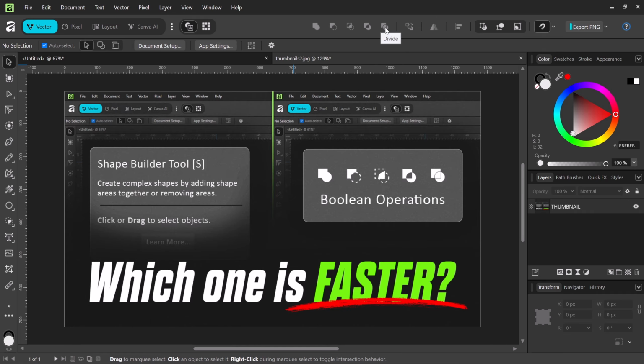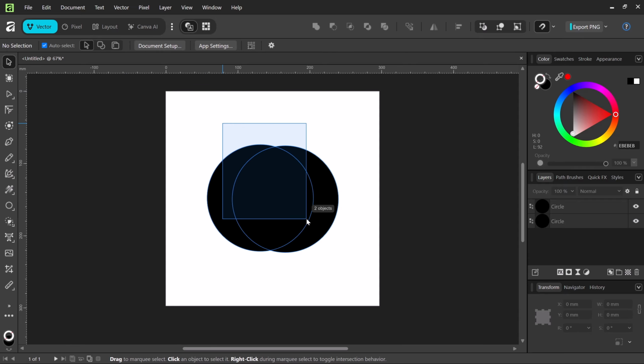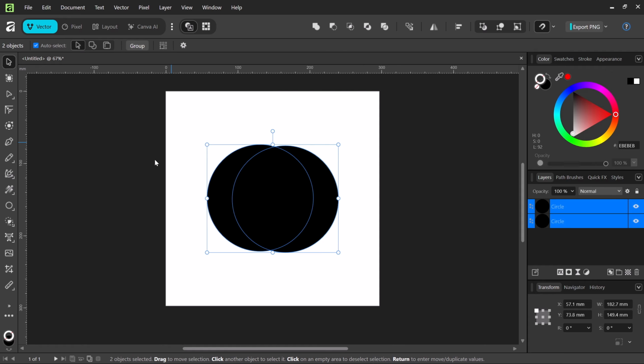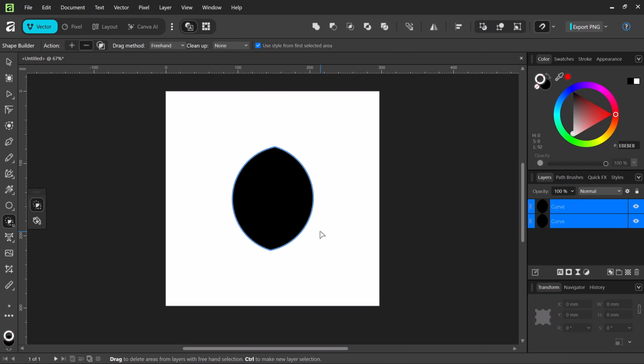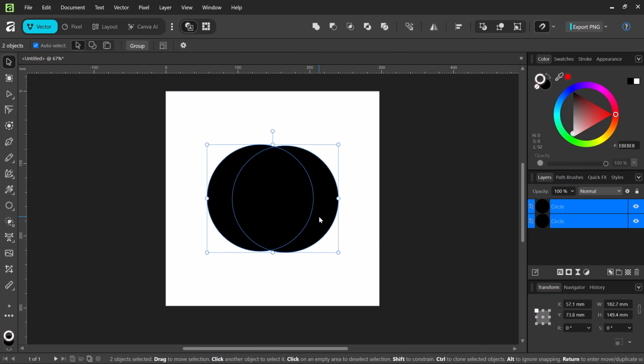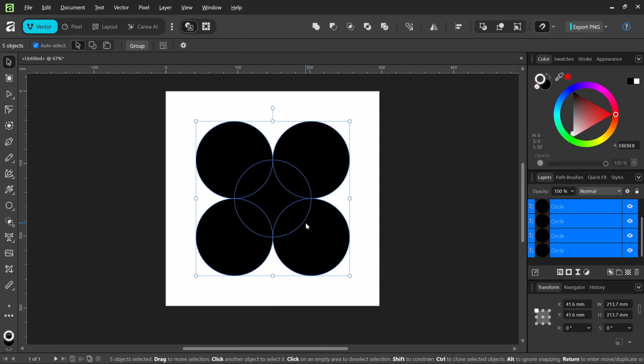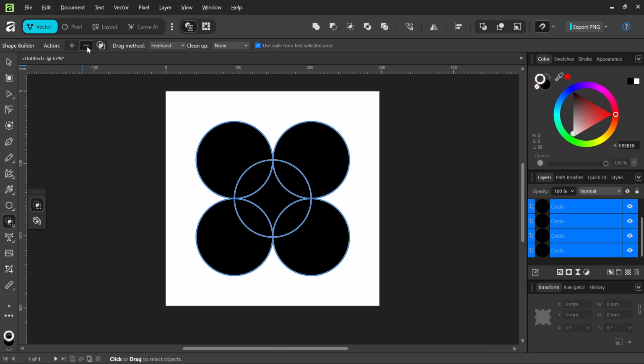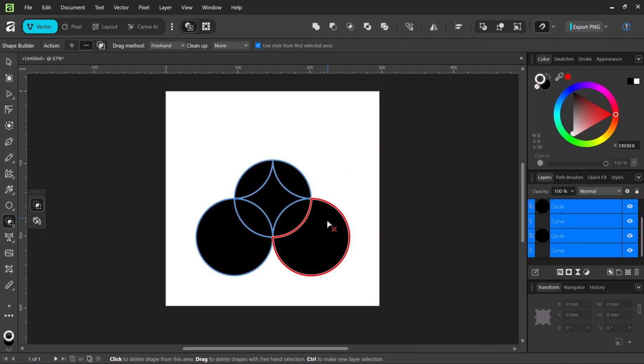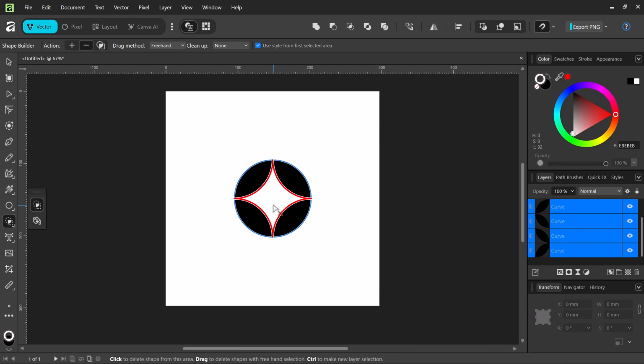The question isn't, which tool is better? It's when should you use each one? Because here's the interesting part. I can recreate every Boolean operation using the Shape Builder tool, but that doesn't mean I should. Sometimes, using Shape Builder is actually slower. Other times, Boolean operations become frustrating, and Shape Builder completely transforms the workflow.